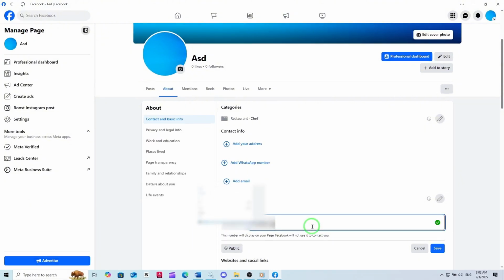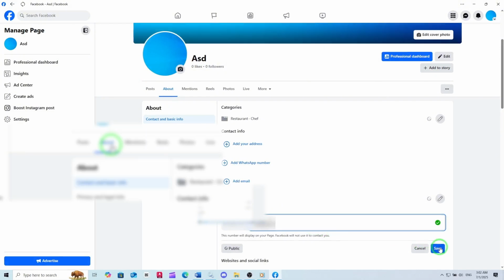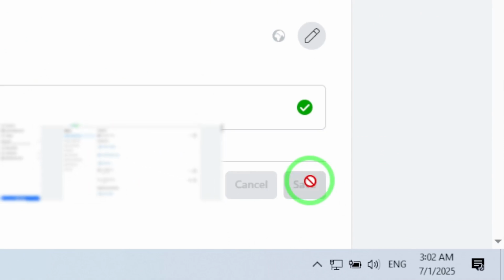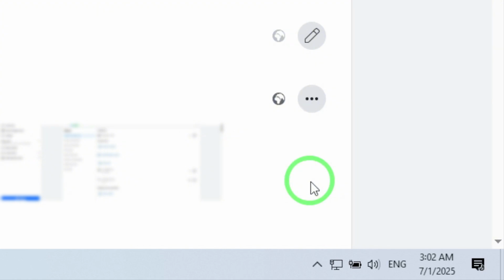Simply delete the old number and type in your new one. Double-check to make sure you've entered the correct number. This is important for keeping your page's contact information up to date. Once you're satisfied with your changes, look for the Save button and click it. That's it. Your new phone number is now updated on your Facebook page.